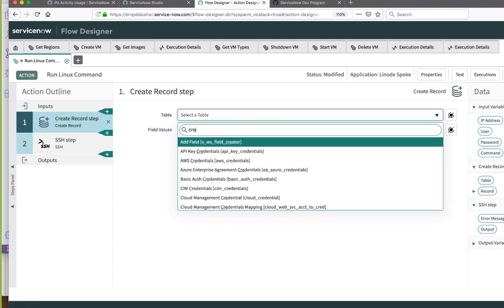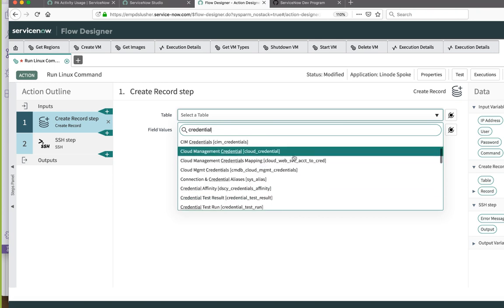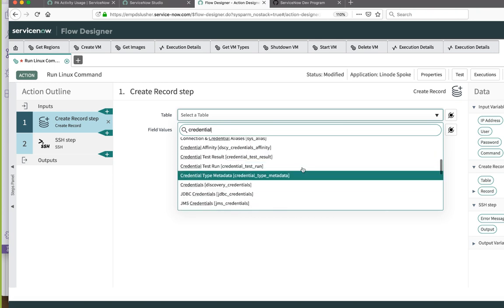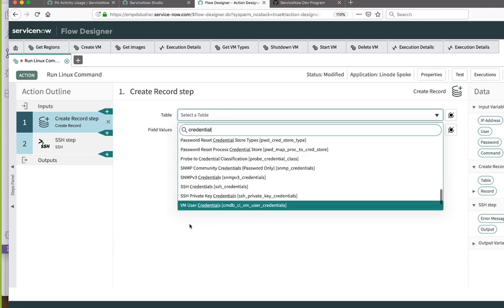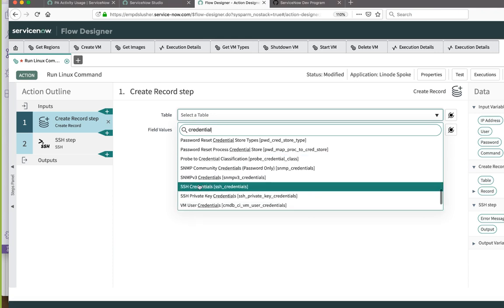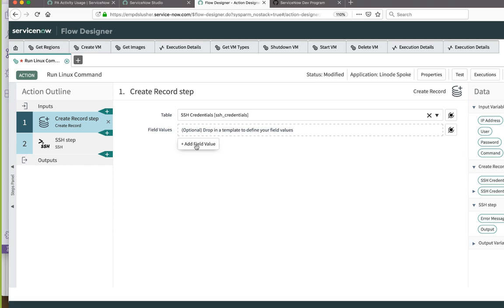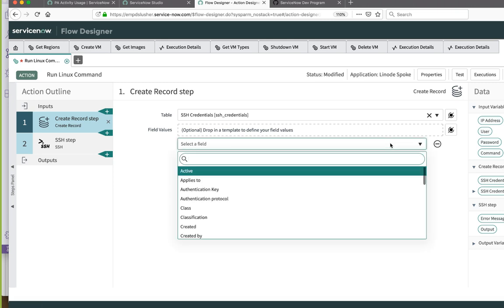One of the things that I want to do is I don't want to use a stored thing, because what I'd like to do is be able to chain these together and get the root password of the thing I just created. I understand, but creating your credential alias record is a multi-record step. SSH credentials, that's an action in and of itself.